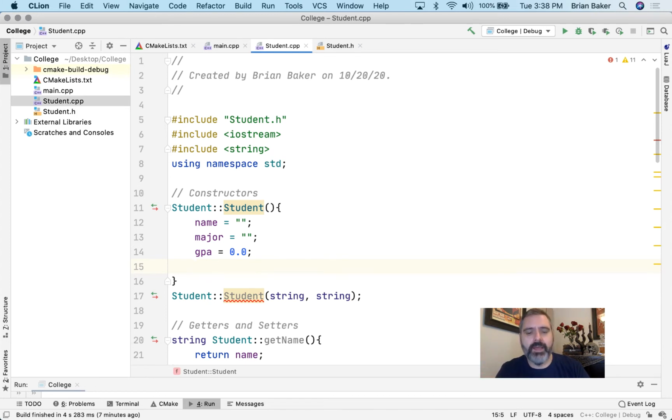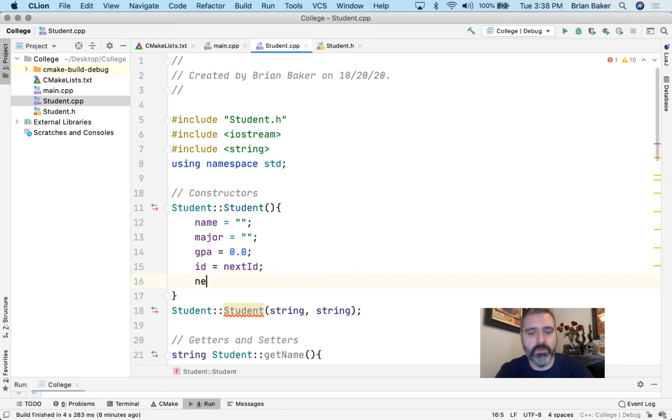And then ID, I'm going to assign that to the value of next ID, which is that static member that always tells us what the next ID should be. And so then once I do that, the next thing I want to do is say next ID plus plus. So in other words, I've taken this ID, I want to increment next ID so that next ID will represent the ID that should be given to the next student who's created, right? So I want to make sure I increase that number here.